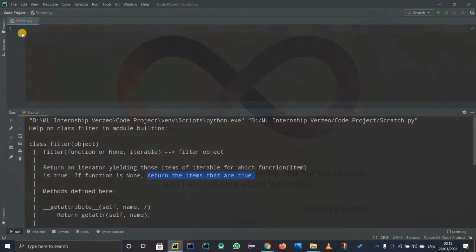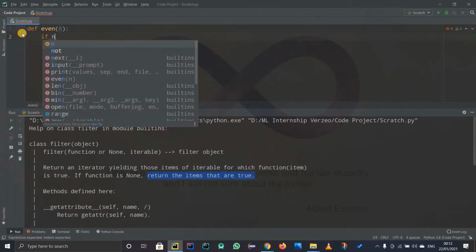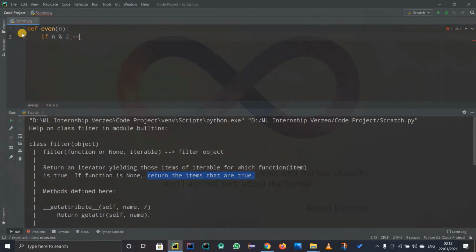So let us define a function. Let us say this function will return even numbers. It will check if this parameter n is going to be even or odd. For checking if it is even or odd, we simply have to check if n modulo 2 is equal to 0. Hold on, I don't want this semicolon. So if this is the case, I simply want to return true. Basically it means that n is even if it is divisible by 2. That's the task of this return even function.